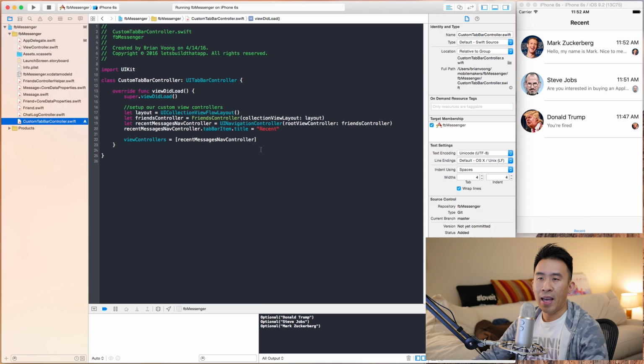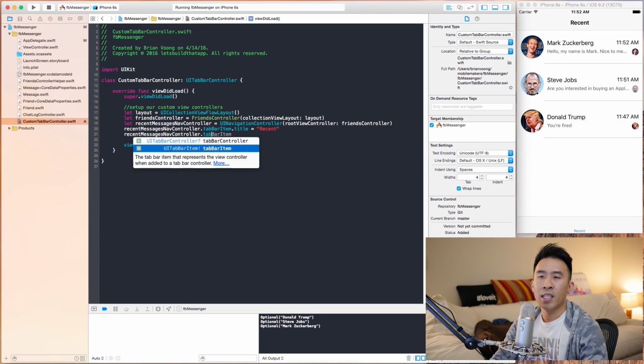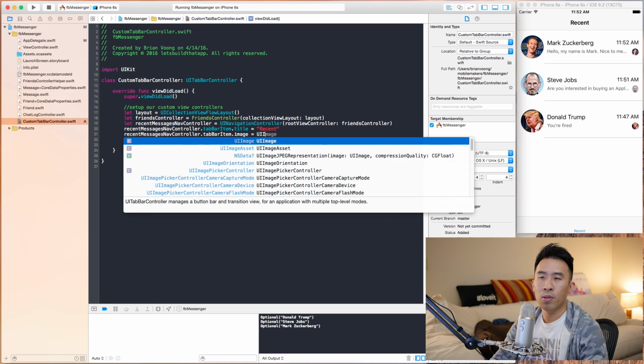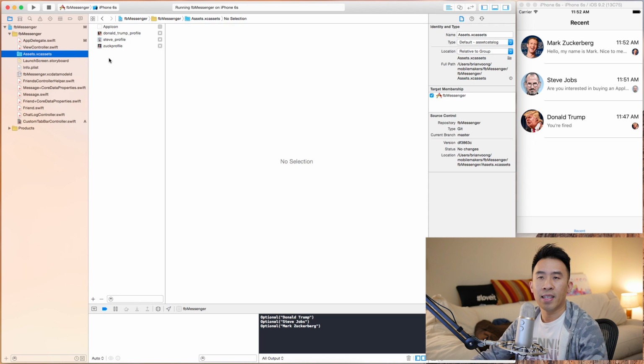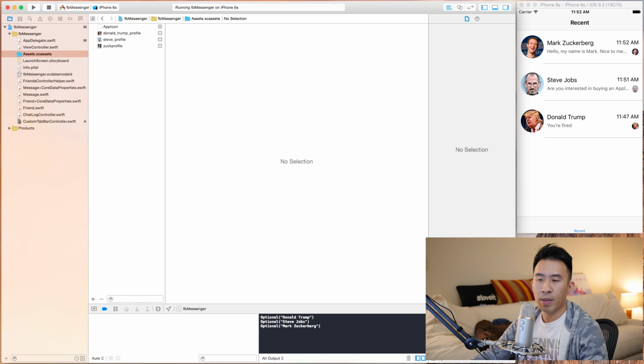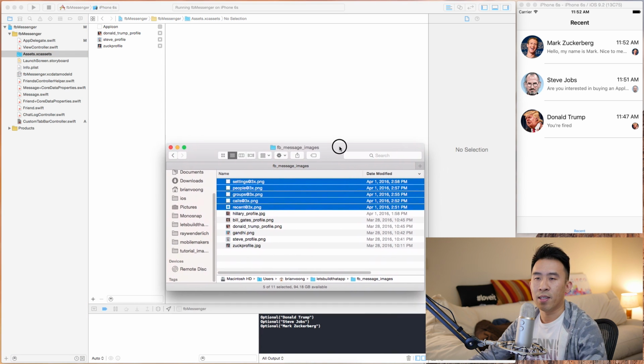Which is good. That's exactly what we want. And to finish off this implementation, we will set the image on the tab bar item to some kind of image. And the name of this image will be recent. And I'm going to import a recent asset in here by going into Finder. So let me just drag this up here.